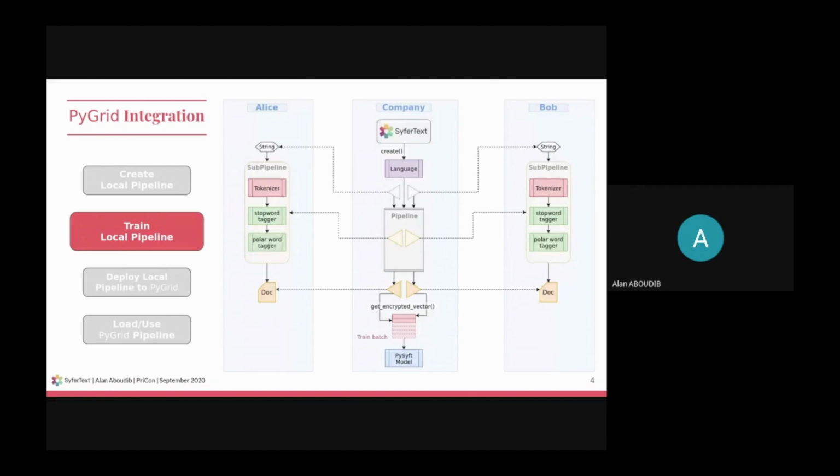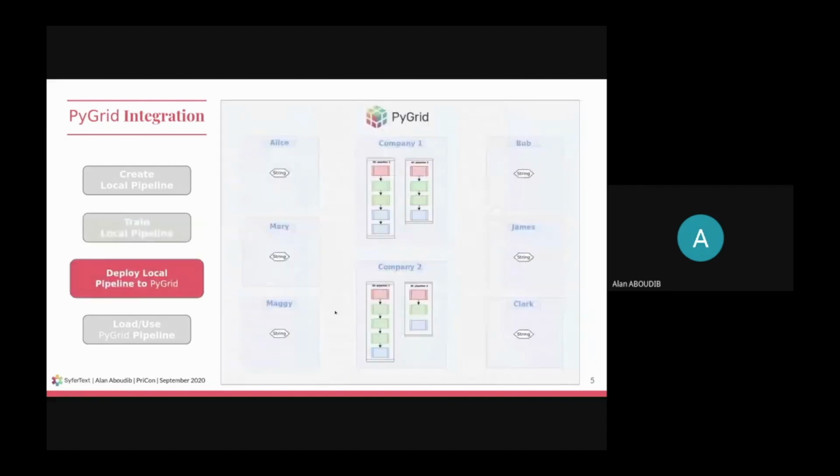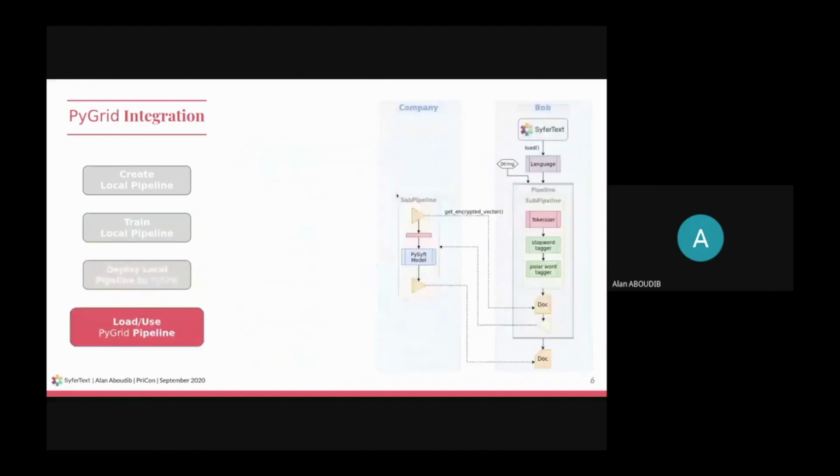And a very important capability is to be able to deploy this pipeline to PyGrid. So here I show you just an example, and also to be able to use a deployed model. So ciphertext will also handle how, once the model is deployed on the company and you want to use it, it will pull the pre-processing components to treat your string and encrypt the embeddings, send it to the trained model, and securely get the result back.